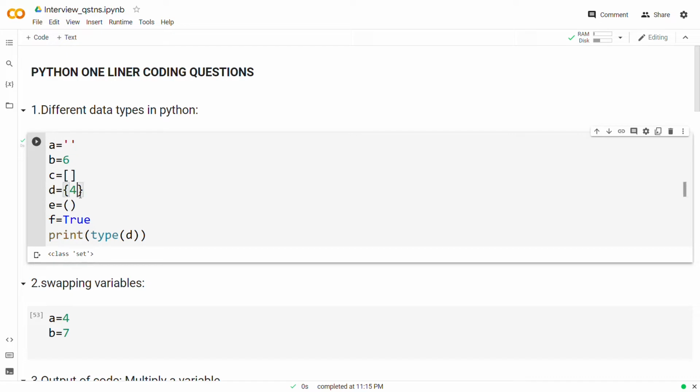So if we remove 4, it shows the type as dictionary, because a dictionary will have key value pairs. Key value pair is nothing but something like 1 is to, like I can print something, India. So this is the key, 1 is the key, and India will be the value of the key 1. So now it will be displaying dictionary.